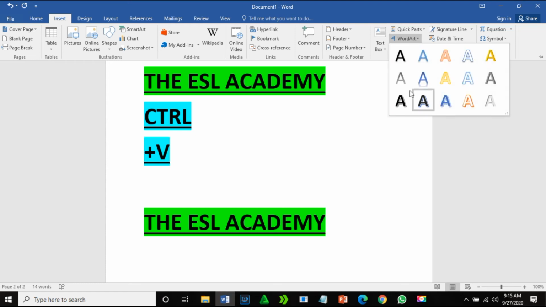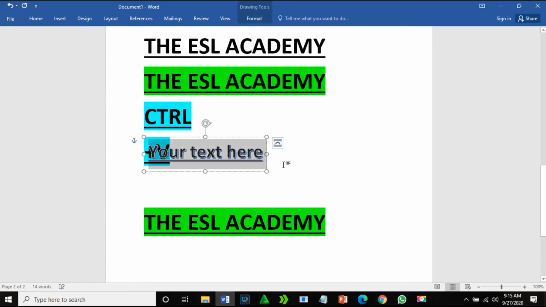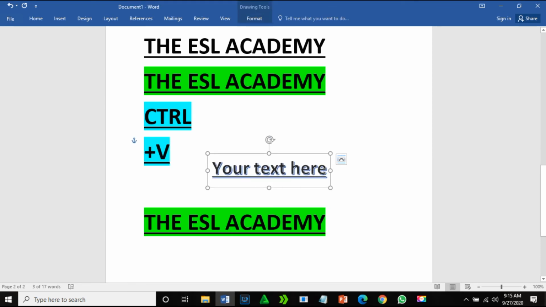So here is the option. You can even write with the styles. I can write over here. I have got the option in Word. I can even write.